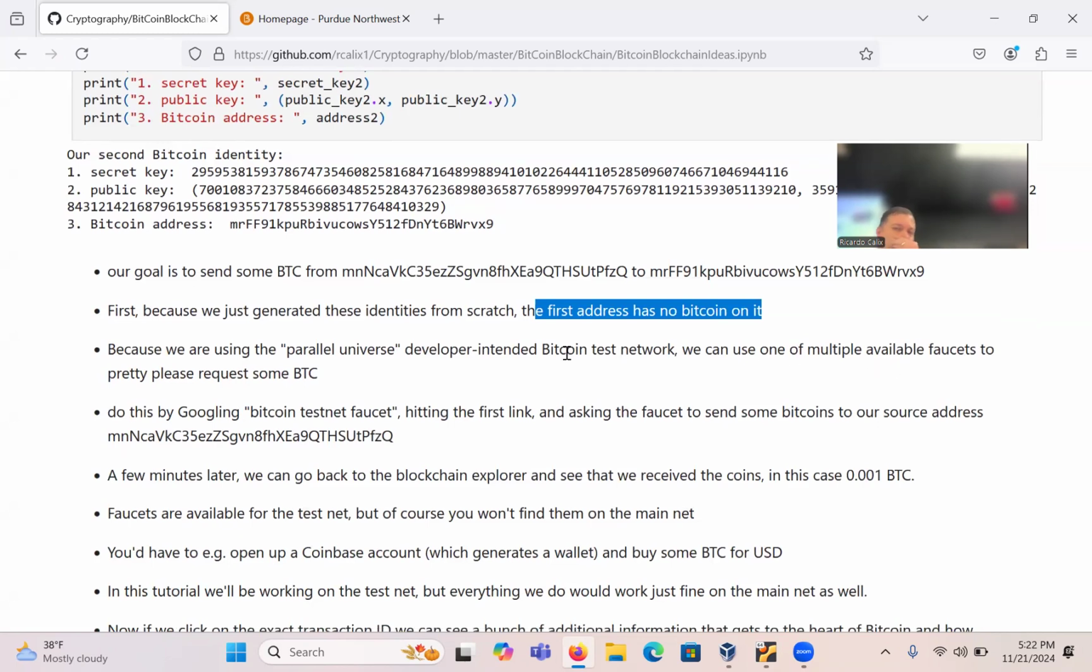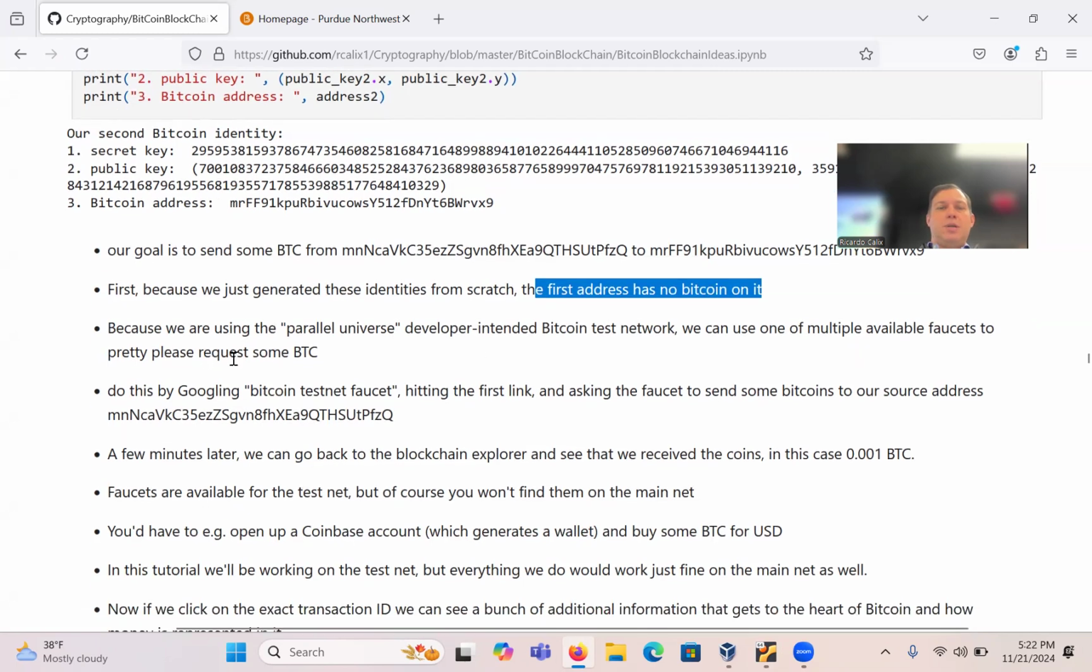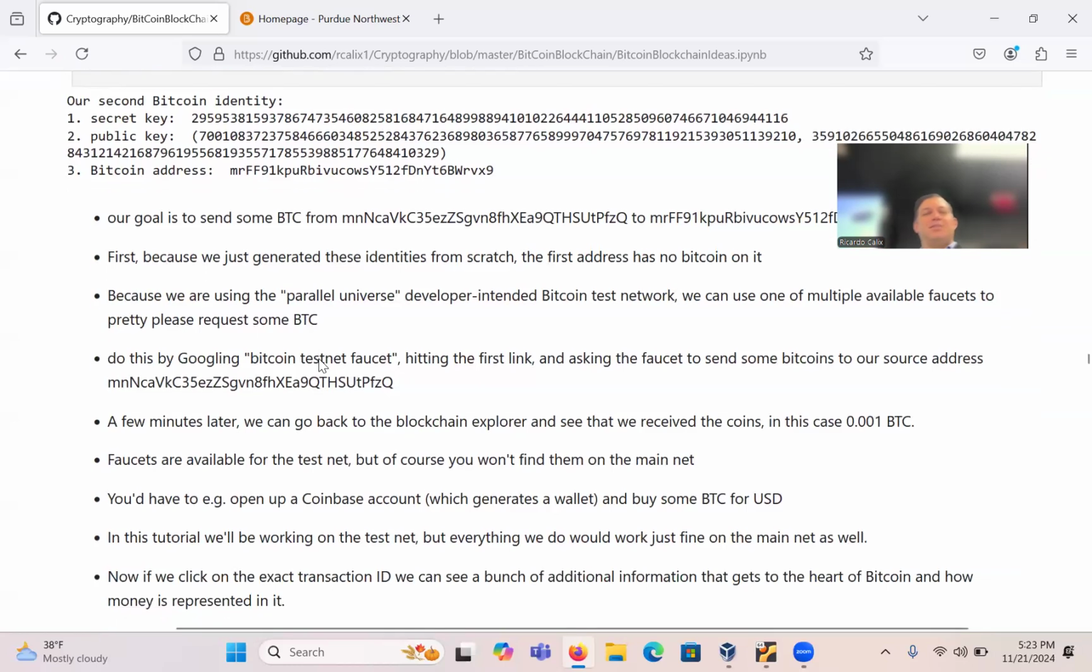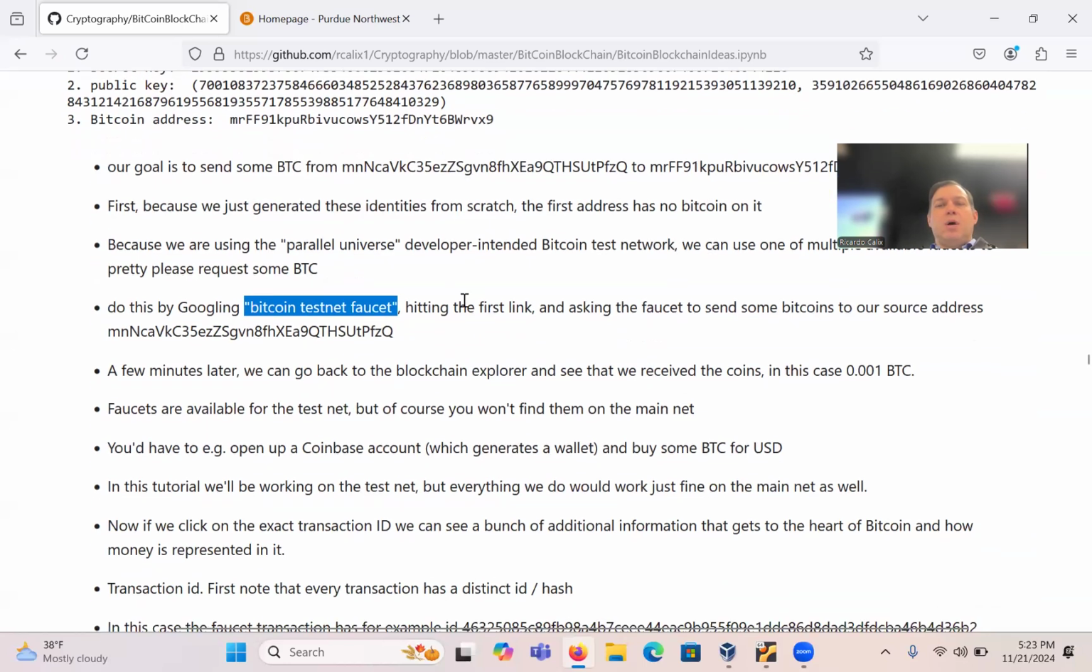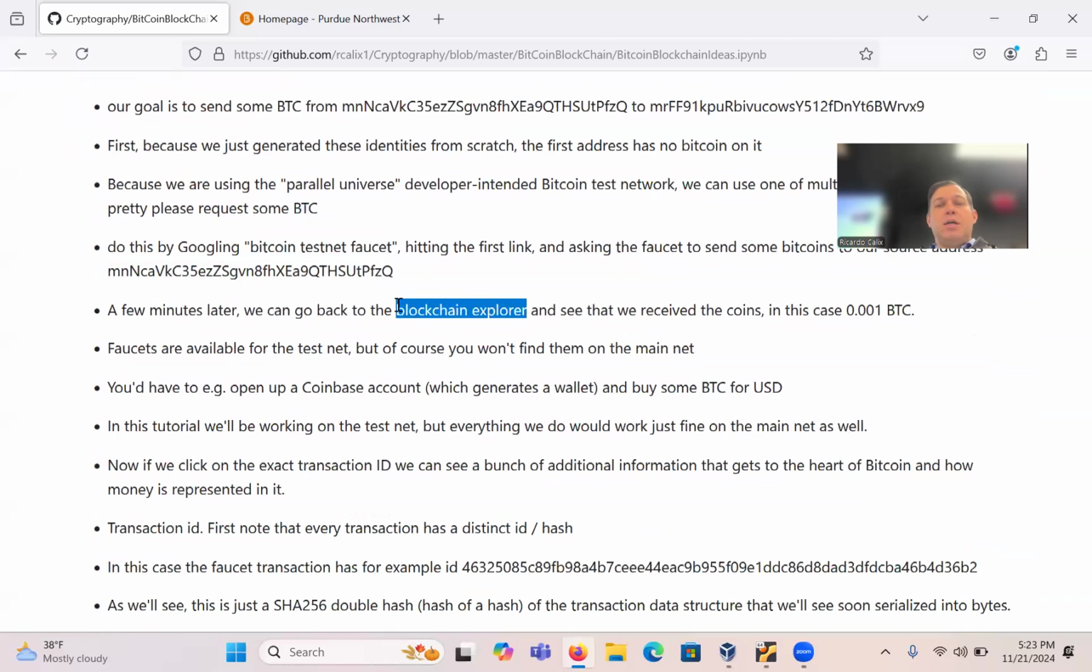So in this example, you have this simulated for developers universe where you can just somehow in a database put some Bitcoin, but otherwise we would probably need to pay money and have the money appear, right? Have it be available. There are faucets to request some Bitcoin, but you have to buy it, obviously. You guys can look this up, for developers, there's all these resources. So you can Google testnet faucet, hitting the first link and asking a faucet to send some Bitcoin to our source address, right? A few minutes later, we can go to the blockchain explorer and see that we received coins, in this case, about this amount.